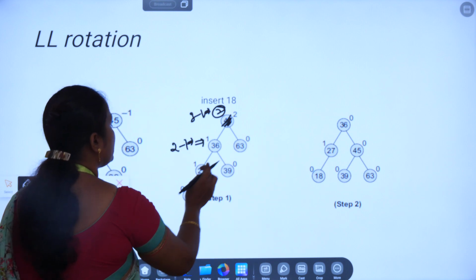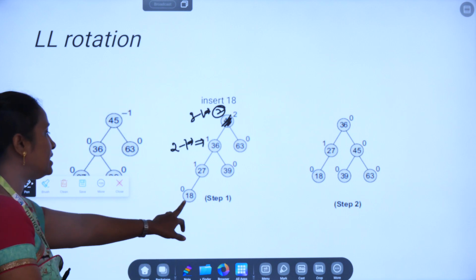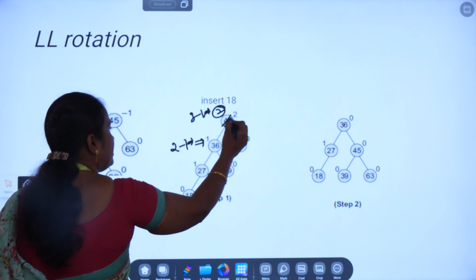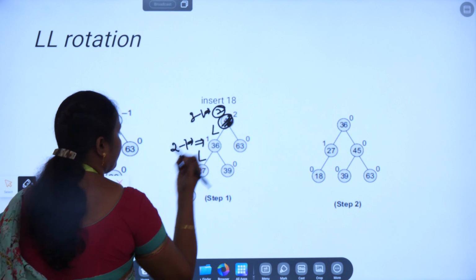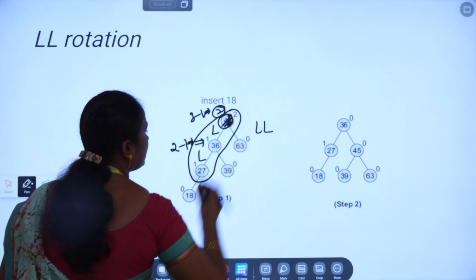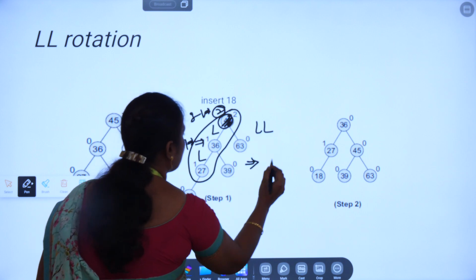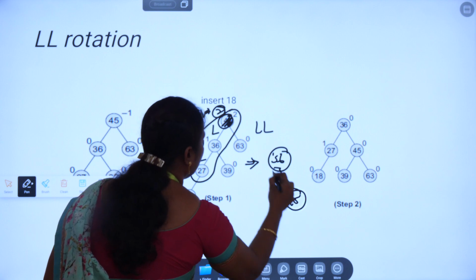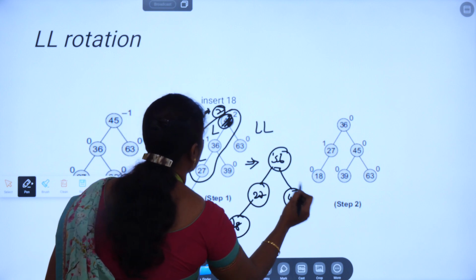So what type of rotation is it? On which side was the new node inserted? The new node is inserted on the left side. So from the critical node you take the three nodes: left, left. From this you apply the LL rotation. When you apply the LL rotation, 36 will come here, 45 will go here, and 27 will come here. The remaining nodes will not change.